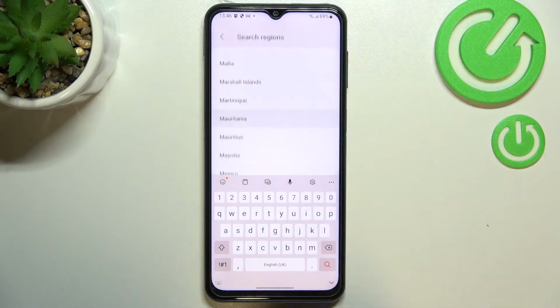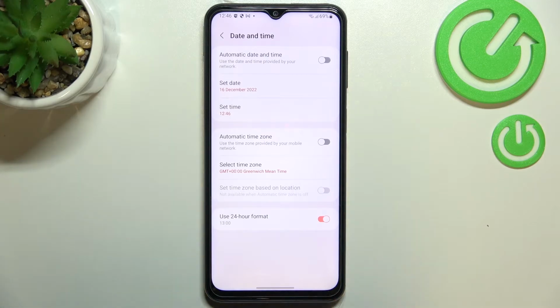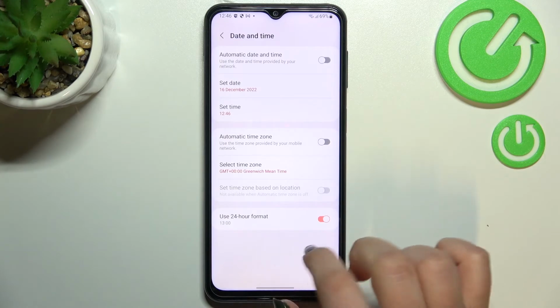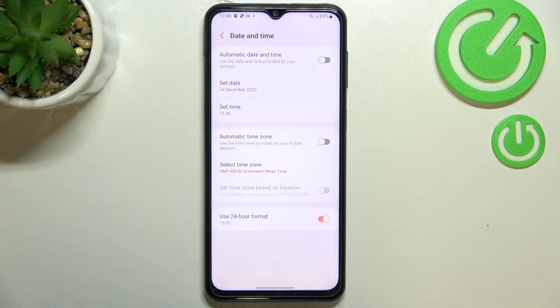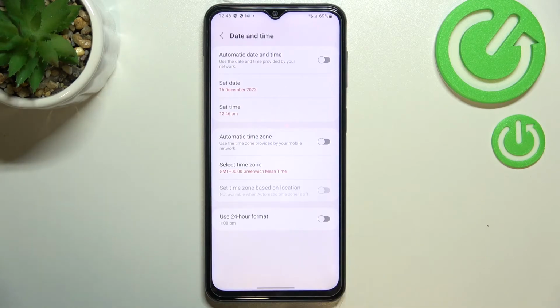So I'll pick this one, and as you can see it has been immediately applied, but of course be aware that after changing the time zone, the time will also change according to it. And under it you've got also the time format option. Right now we are using 24-hour format, but if you'd like to use 12-hour format, just tap on the switcher here, and as you can see it will be immediately applied also.